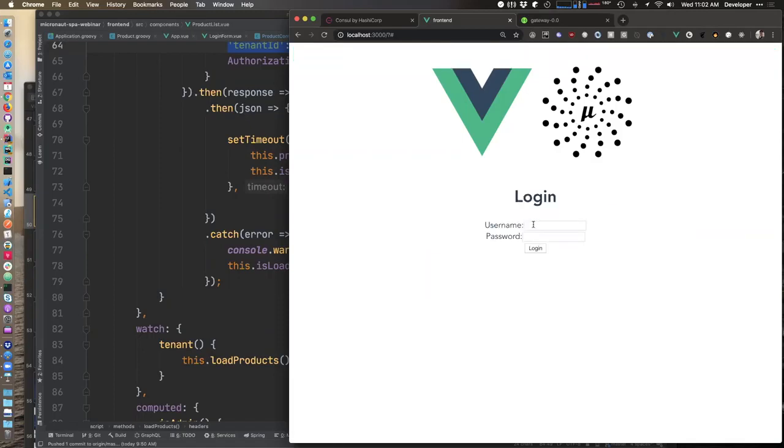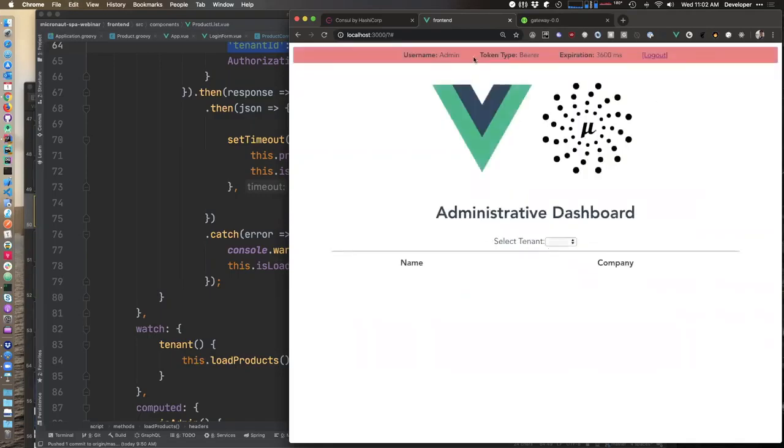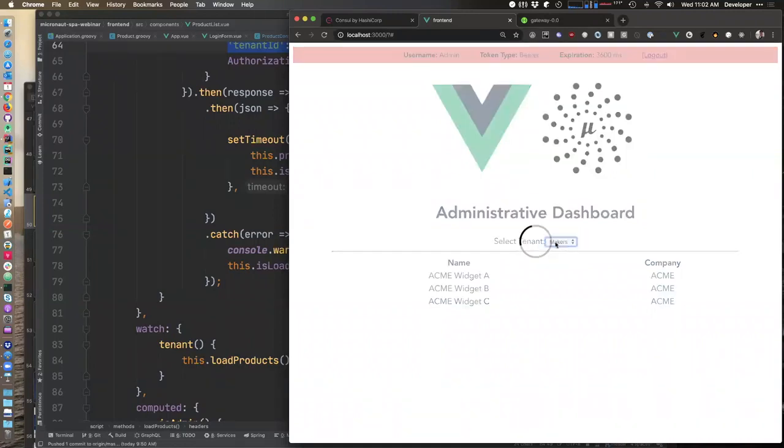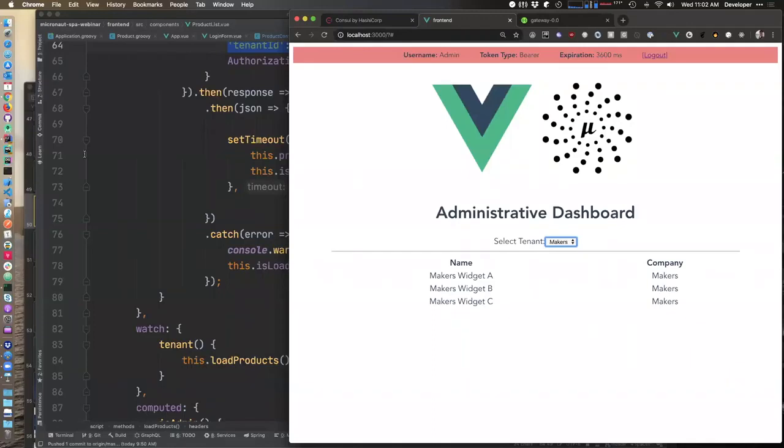And to prove to you this is all real data, if I log in as admin, I've got a bit of special logic just to tell which user is the admin. Now you see that I have the option to pick my tenant. So now I can say I want to grab Acme's information, or I want to grab Makers' information. But I can only get one, because on the back end, it's only going to make the query against the one tenant that I selected. They don't exist in the same table together. So I can only get one tenant's data at a time.